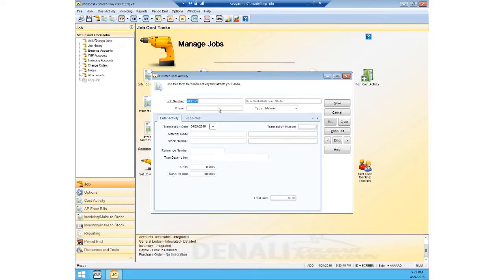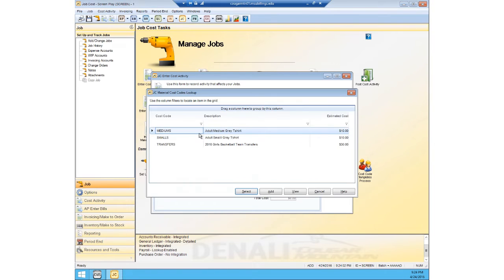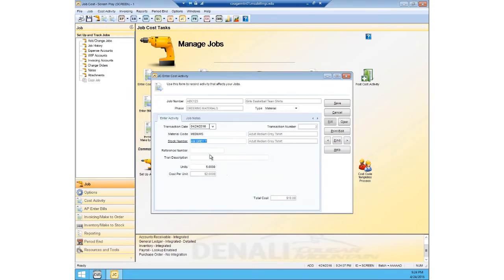And we also had the medium, so we'll just have to do this again. It's the same job, same phase, material code, mediums, stock number comes in, reference number 654321. Transaction description, again, on hand. So the units, we've got 5, and we can save that. And that's basically all it's doing, adjustments for the job. And that's all the adjustments we have to do, so we can X out of that.